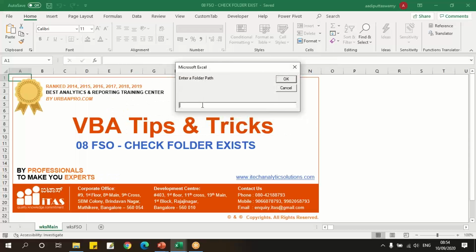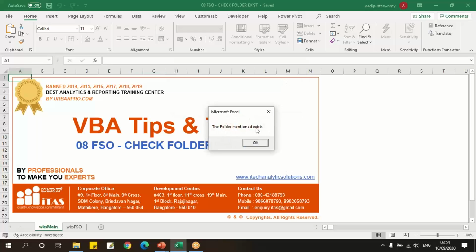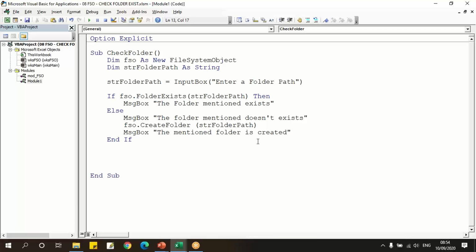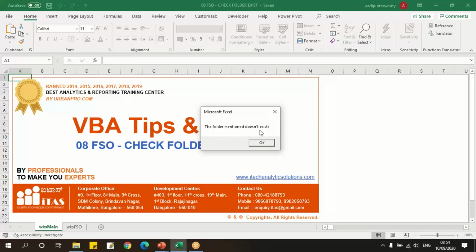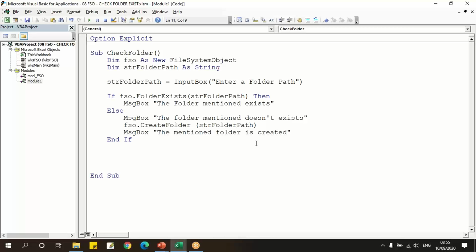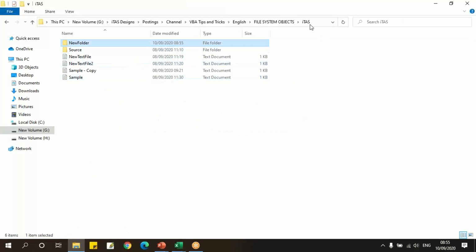Right. Let's run the program. It asks for the path. We'll give the path. Say OK. It says the folder mentioned exists. Say OK. Now let's give a path which does not exist. Run. We'll give the path slash, we'll say new folder. Now let's see if this folder exists or not. I'll say OK. The folder mentioned does not exist. We'll say OK. The mentioned folder is created. Let's go and check in the path if the folder is created. See, the new folder in the folder we have mentioned is created.